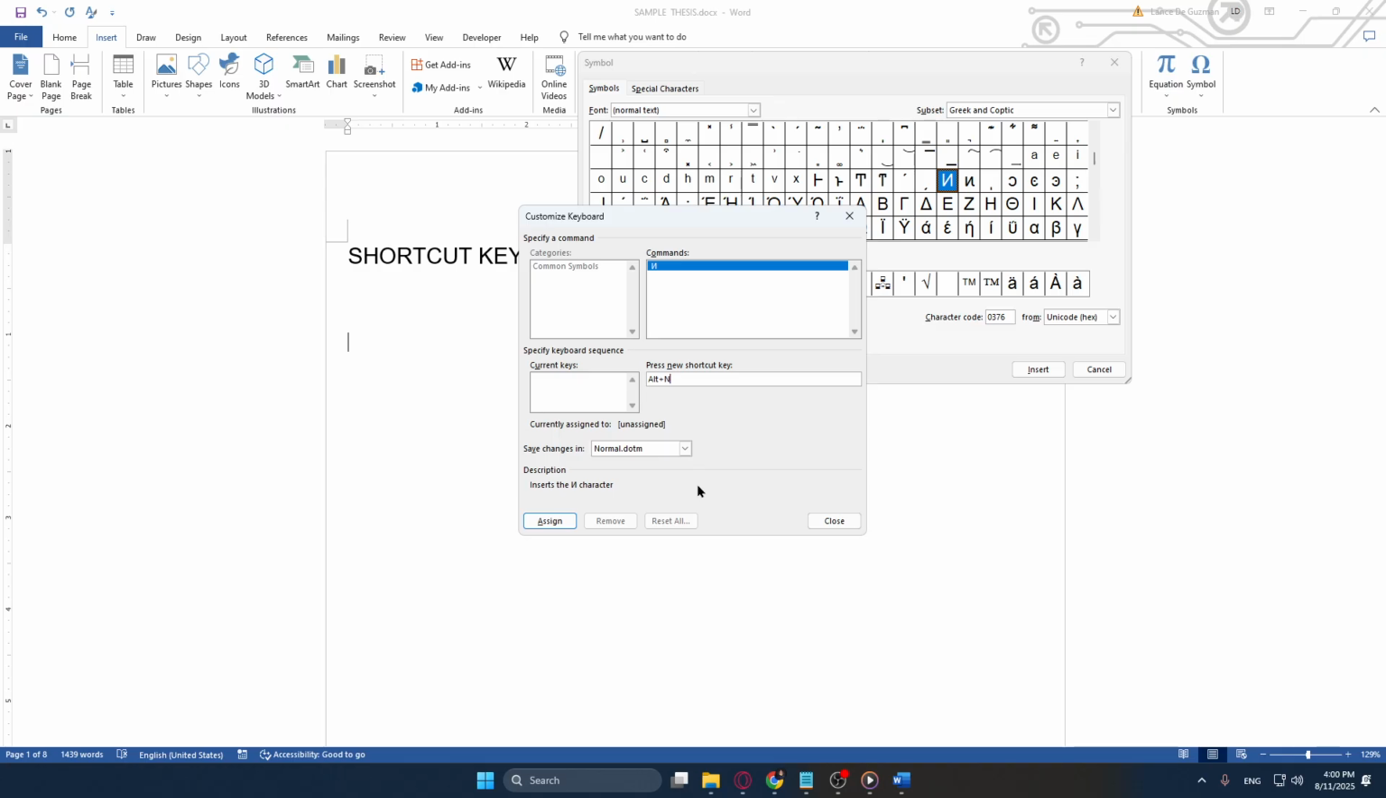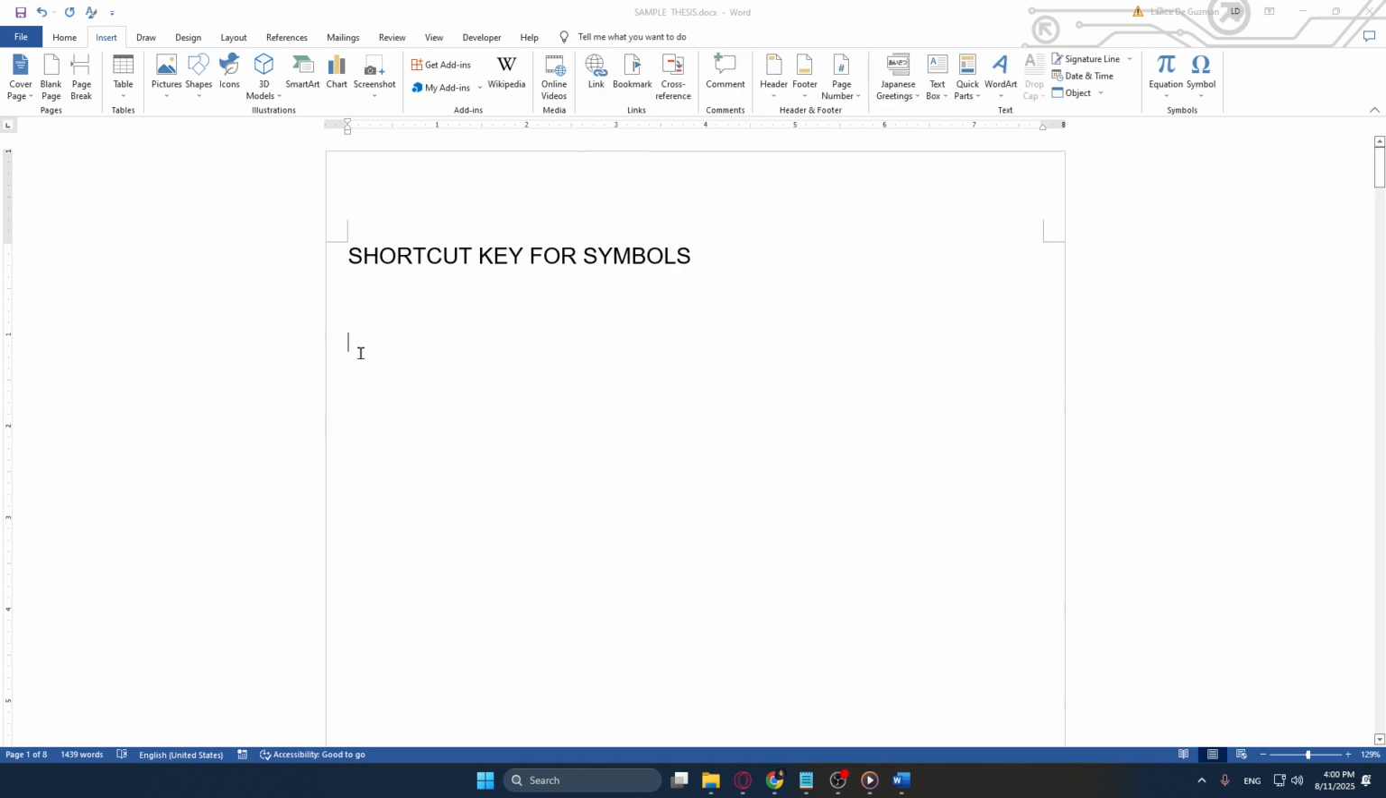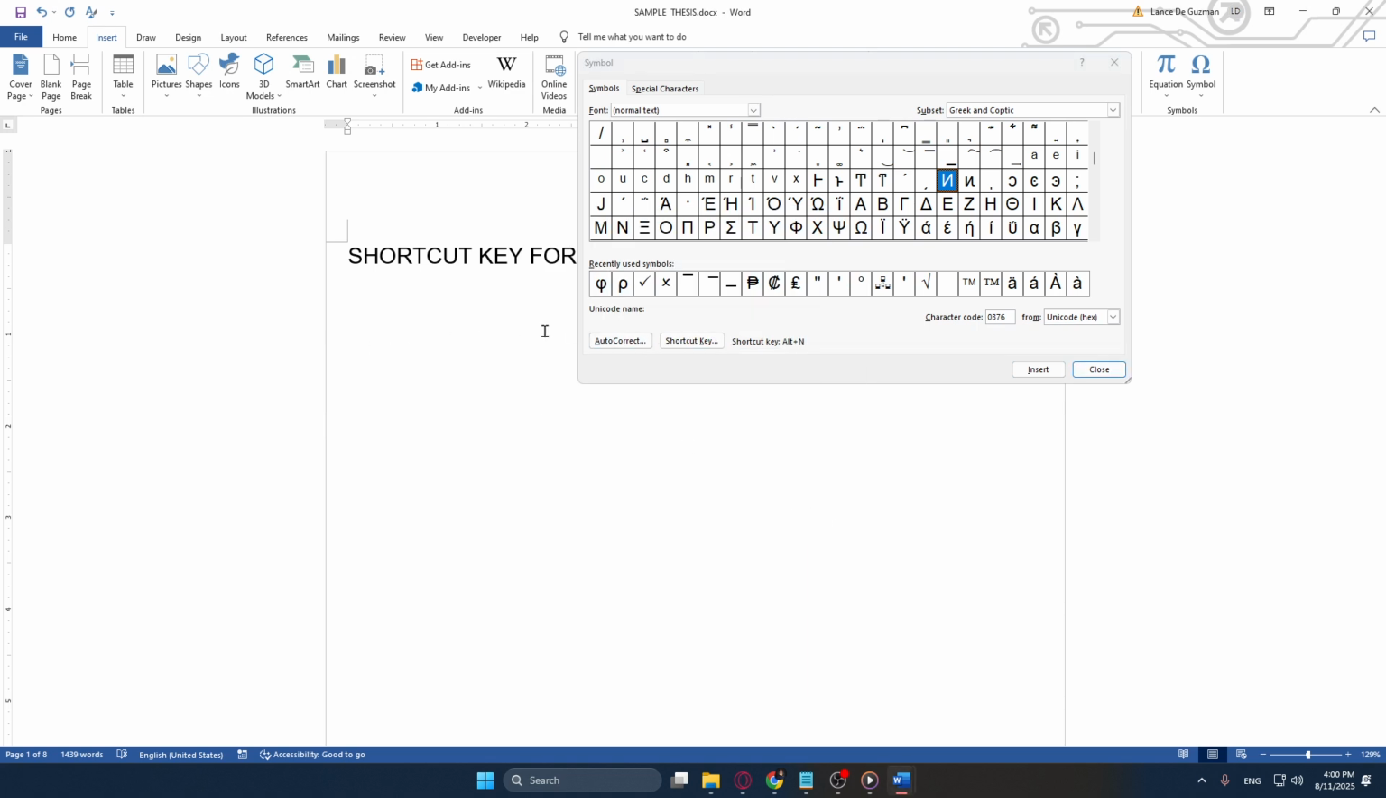Enter your chosen combination in the provided box. Once that's done, it's time to cement this new functionality into your document by clicking on Assign. Congratulations, you've just created a new shortcut key for a symbol in Microsoft Word. This functionality is designed to help you work more efficiently, eliminating the need to open the Symbols menu repeatedly. With your new shortcuts in place, inserting symbols will feel as natural as typing, and that's it, you're done.